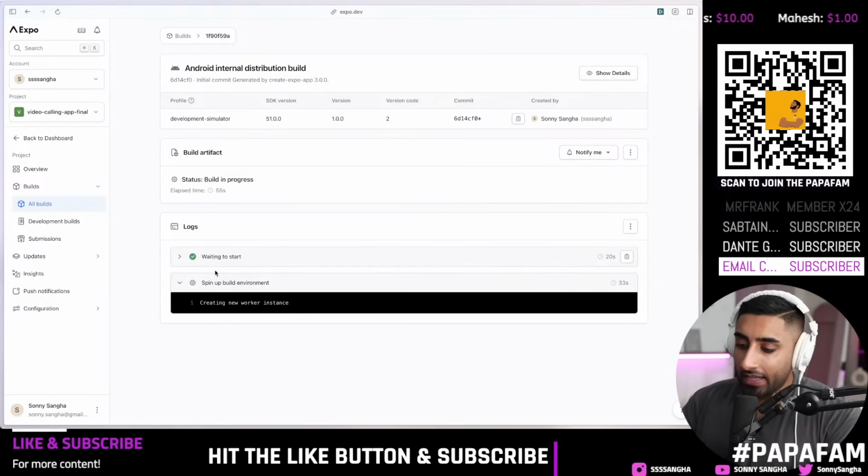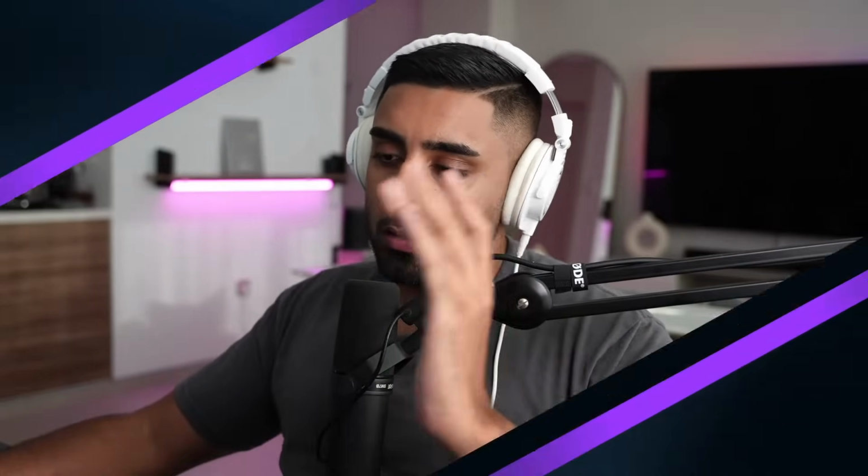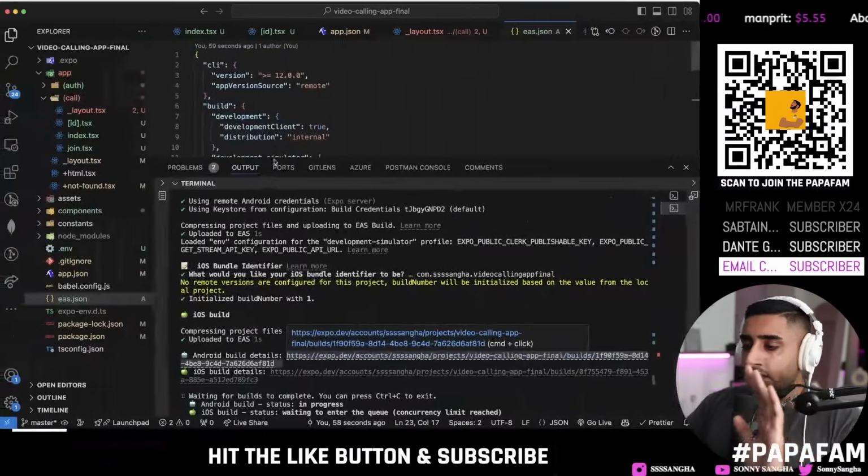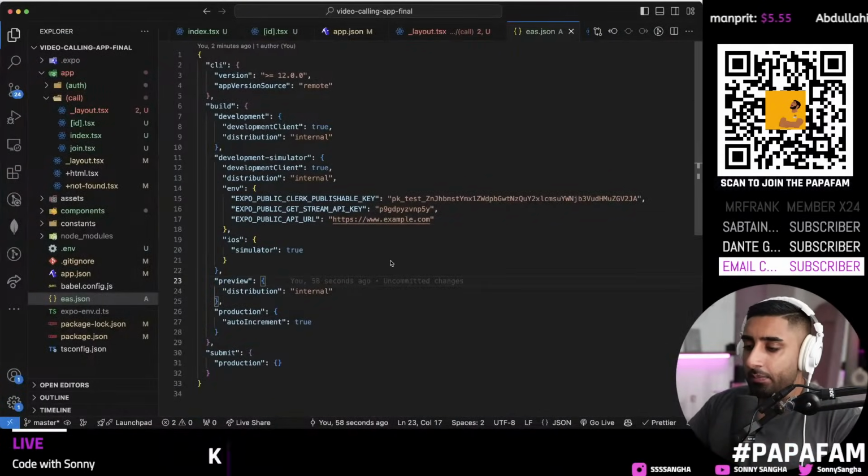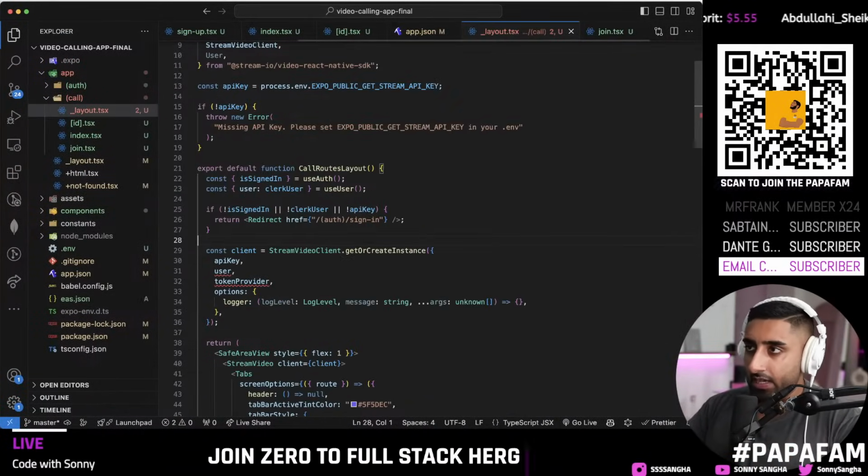Okay, so while that does that build step, which will take about 10 minutes, by the way, right? It will take a bit of time, but it's in the cloud, so you don't have to worry about it. They're handling it, right? So while that development build is happening, we're just going to carry on building the app. Okay, and then we'll come back to this.